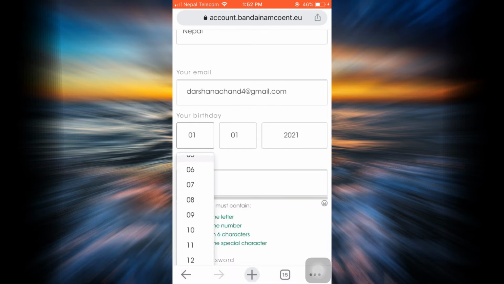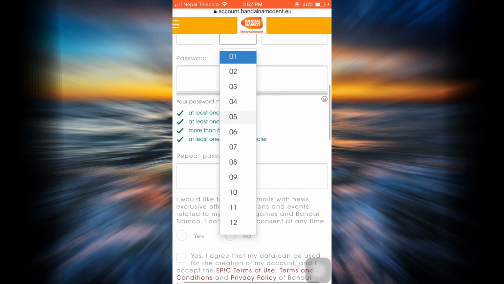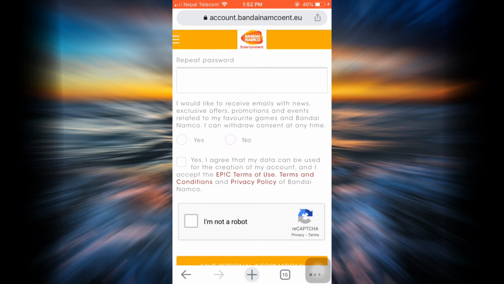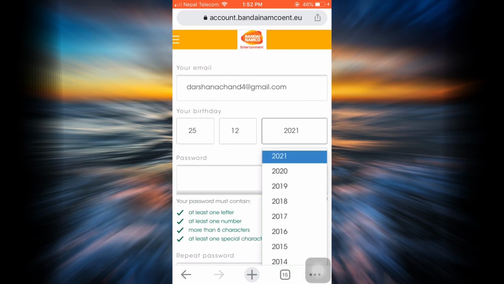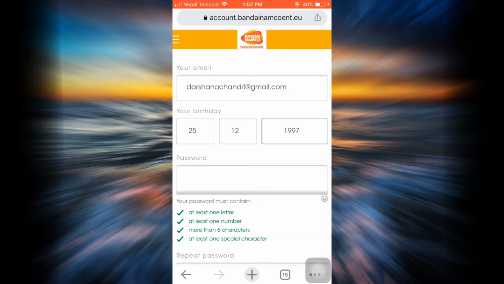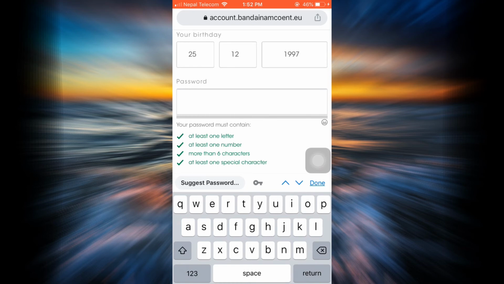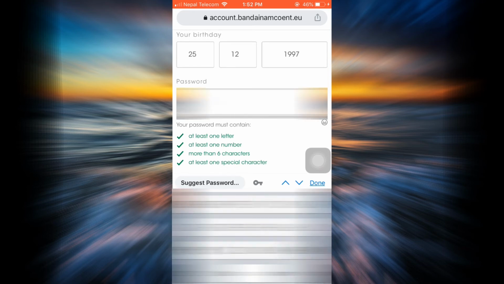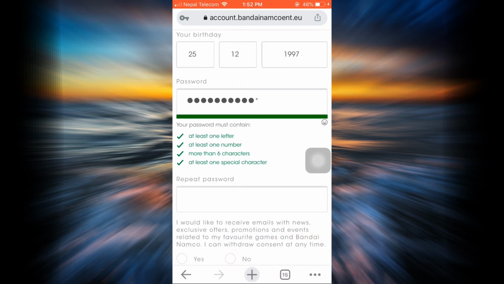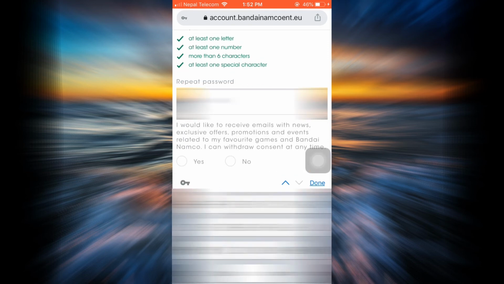So here I'm just going to select the birthday. Select the day of your birth and then select the month of your birth. After selecting the month of your birth, you also have to select the year of your birth. Then set up a particular password. Here are certain things that you need to remember before selecting a password. So here I'm just going to select a particular password for my account and then repeat the password again. So here I'm also going to repeat the password now.